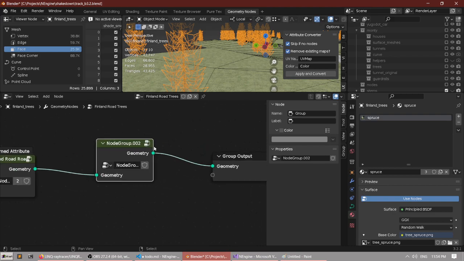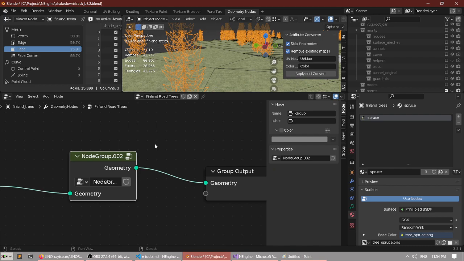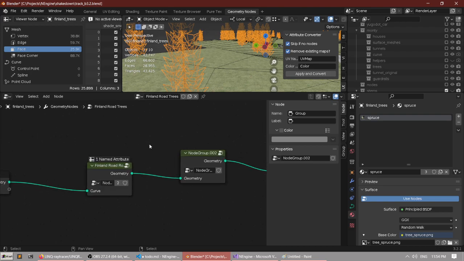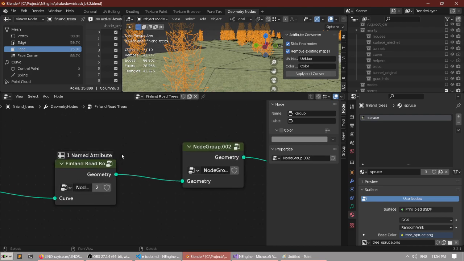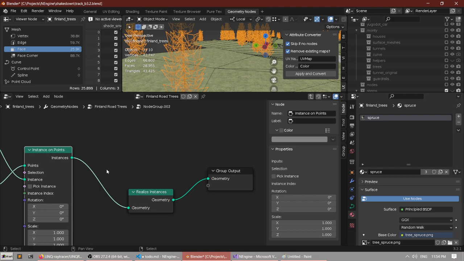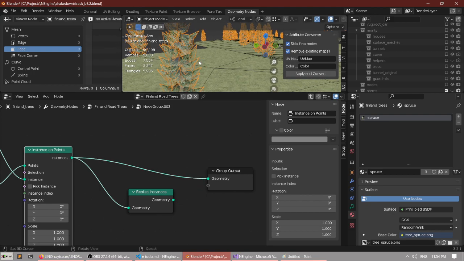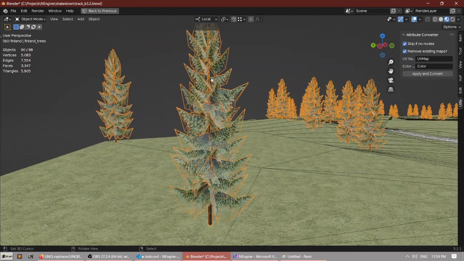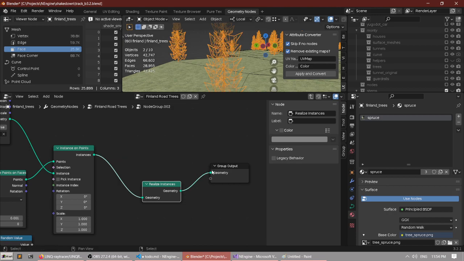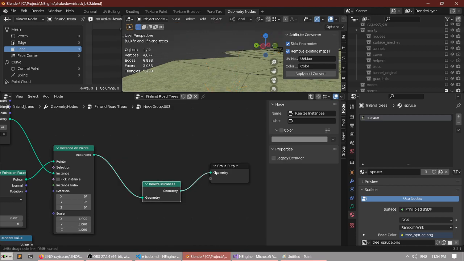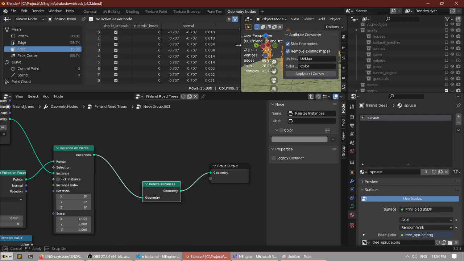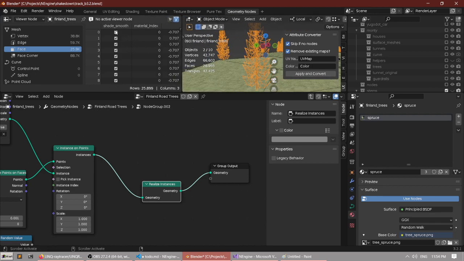Okay, interesting. Can I force it? Realize it. What if I just put instances? Okay, so instances work. There's something wrong with realize instances. Is the material index 0? Okay. Shade smooth is on.